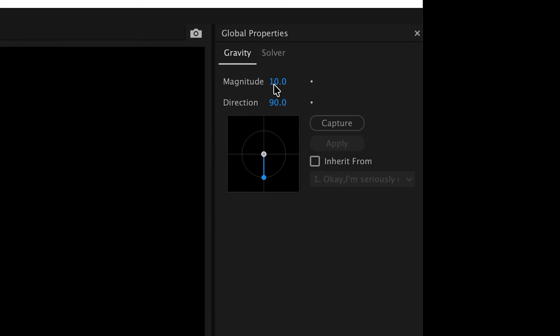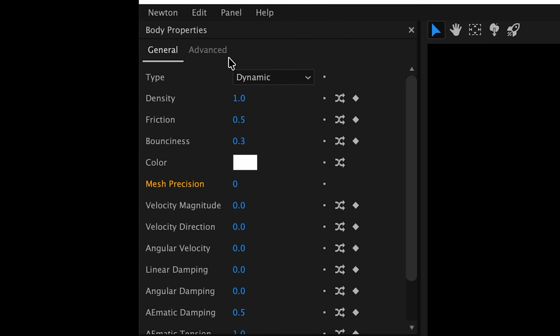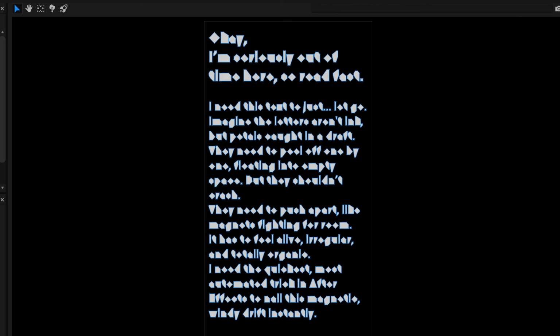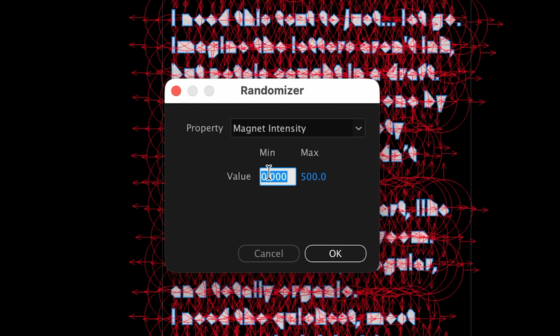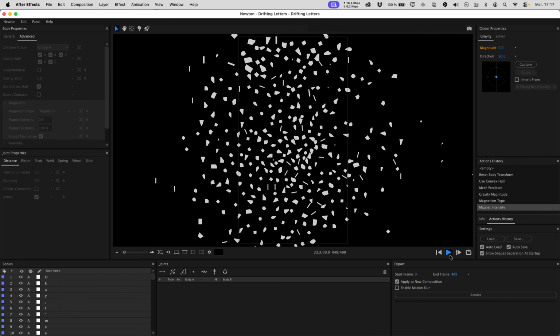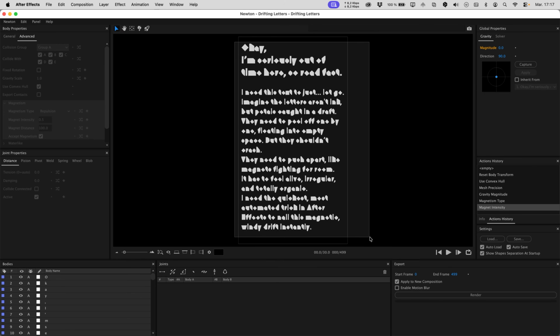Now we completely turn off gravity by setting the magnitude to 0. Then we go to the magnetism section and activate repulsion. To make it look more natural, we'll use the randomizer on the intensity, with values between 0.1 and 0.5. And here's what it looks like. The randomizer is really great for breaking up that mechanical feel and getting a much more organic result.